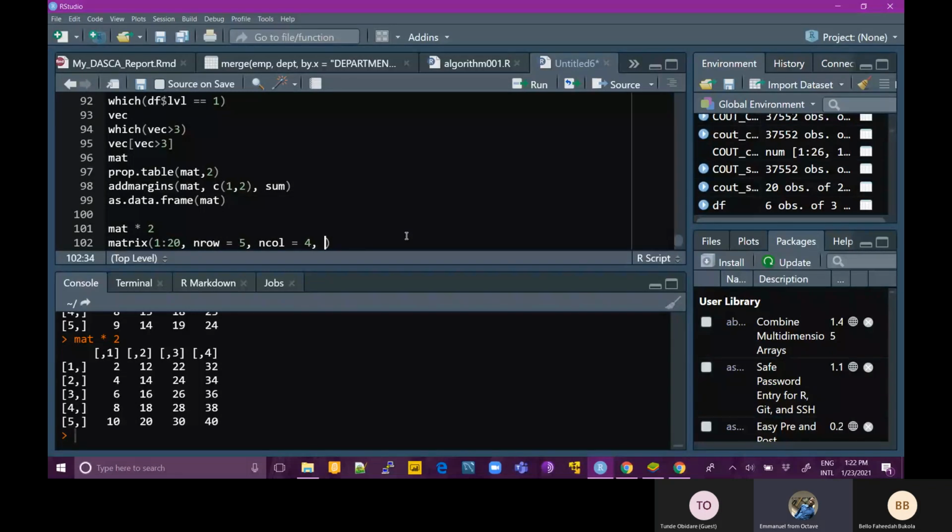Then you specify whether you want to create this matrix by row or by column. If you want to create it by row, you say byrow is equal to TRUE. But if you want to create it by column, you say byrow is equal to FALSE. I want to create it by column.